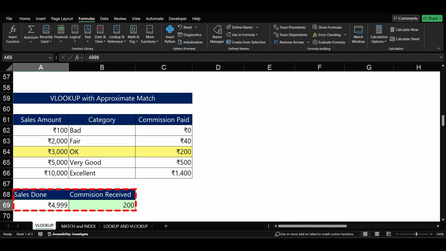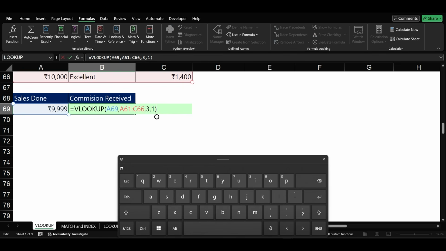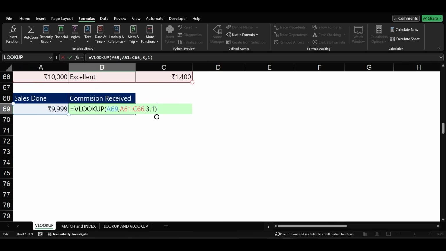Here, if I put, let's say, 9999 and press enter, you see 9999 comes here and the received commission is 500. Now this is the value here. If I double click on this location, instead of 0, we have put 1 here.